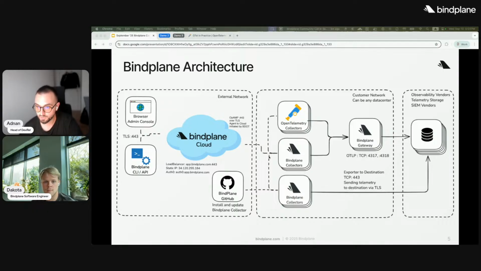So the collectors open up a WebSocket connection via TLS. You only need to open up an outbound port from the collectors in your network to Bindplane on 443 for this connection to work. And then this stays open because obviously it's a WebSocket. That's the thing that you definitely want to remember.